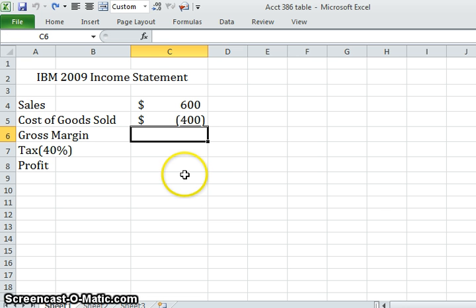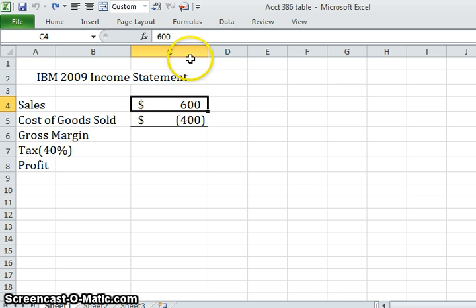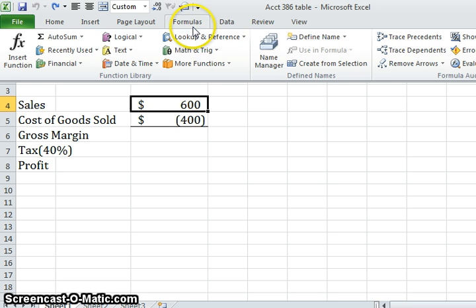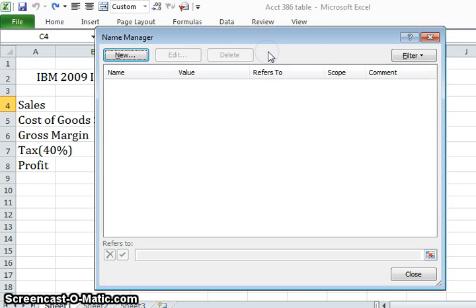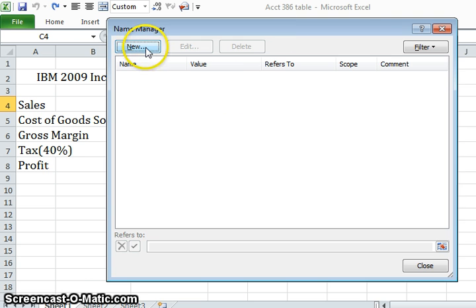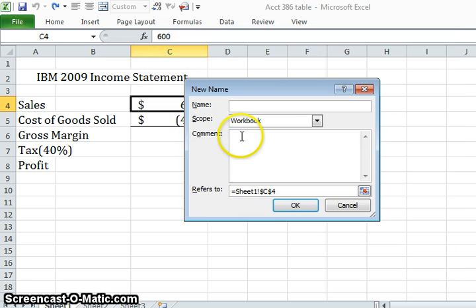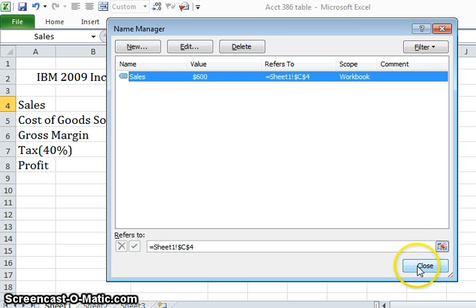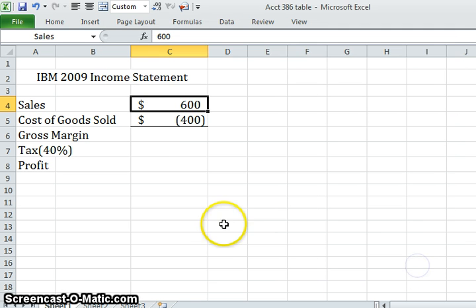Okay, I will show you the three ways we can name the cells in Excel. We're going to name the cell "cells". The first way: we click Formulas and then Name Manager. The Name Manager box will come up and we create a new name. We name this "cells", click OK and close it. We already have the cells.